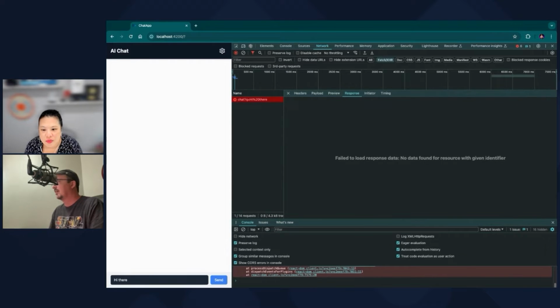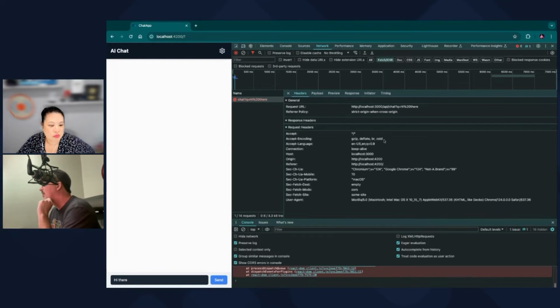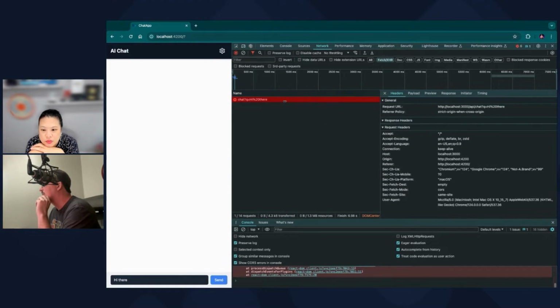Failed. We got an error. That's good. It's a start. Invalid character in header content. Get. What? I'm sorry, I'm looking at the error in the terminal for the server. All right. Let's look at our headers that we sent. Response headers. We got no response headers. It doesn't say if this is a get or what. That's super weird.